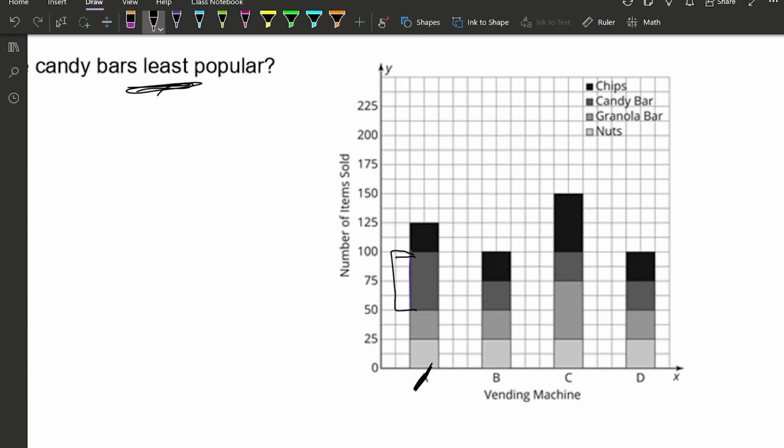What? Were those even words? Vending machine B, that's the candy bar part, but you know what? It looks like each part is about the same. So vending machine B doesn't have a most or least popular. They're all pretty even.